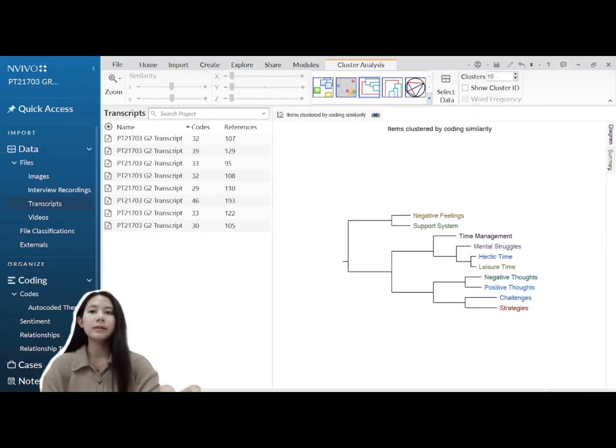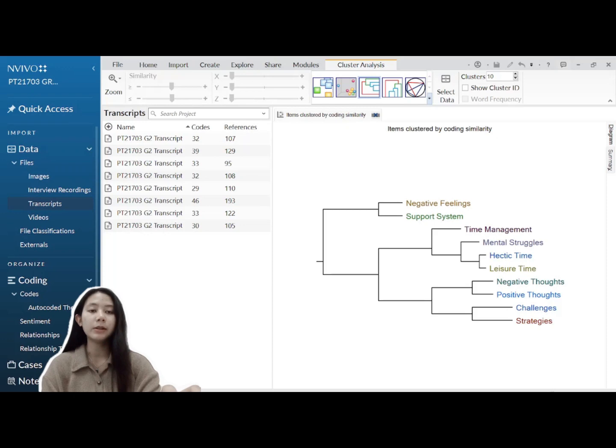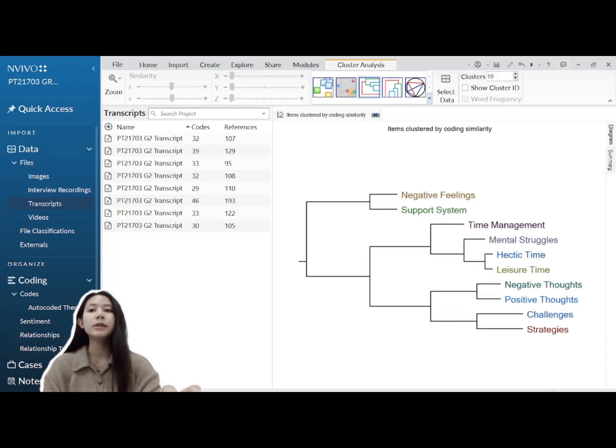The cluster analysis has been created, so zoom in to view closer. The closer the themes are clustered, the more commonly participants are coded as discussing those themes. For example, those who talked about positive thoughts also talked about negative thoughts. Thus, some correlations can be observed.